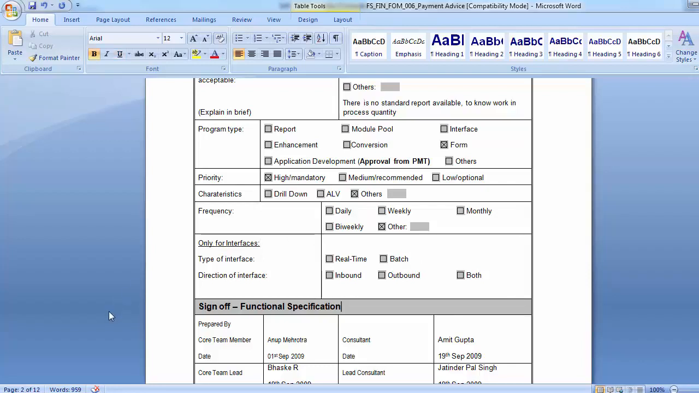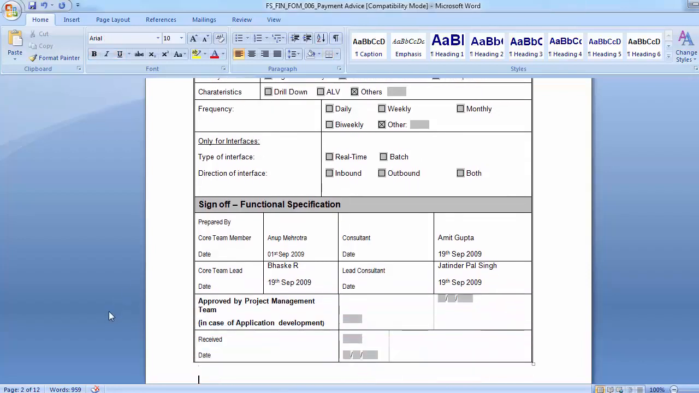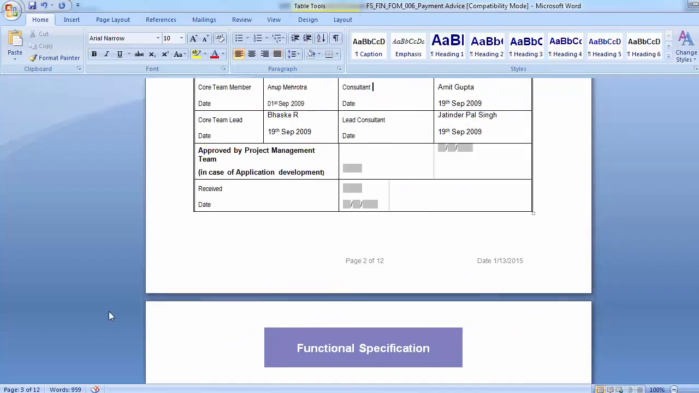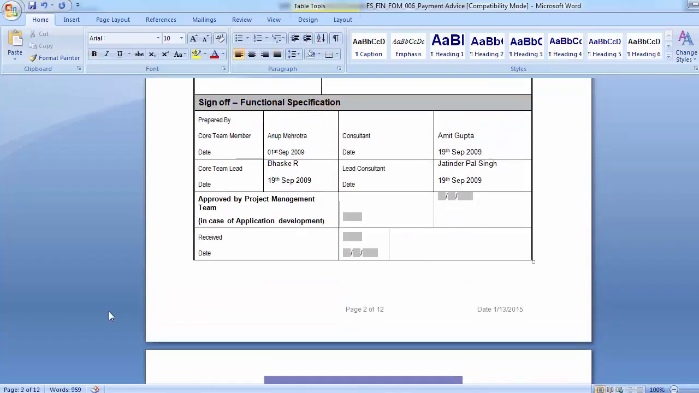And then moving down the line, you need to have the sign off. The sign off has to be taken from the team lead, or probably from the client side or the project manager, people who are involved in reviewing the FS. So the core team member will be signing the particular functional specification, and from the client side as well. And then approval by the project manager has to be done, and then received and date has to be mentioned.